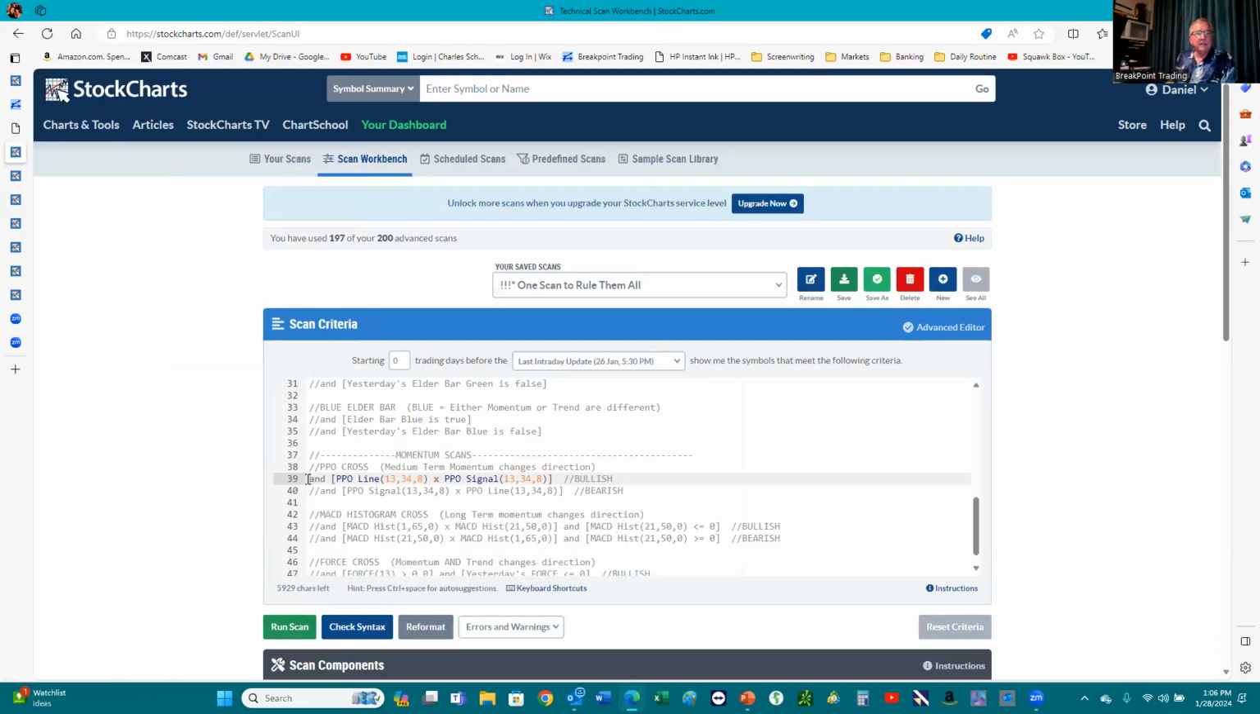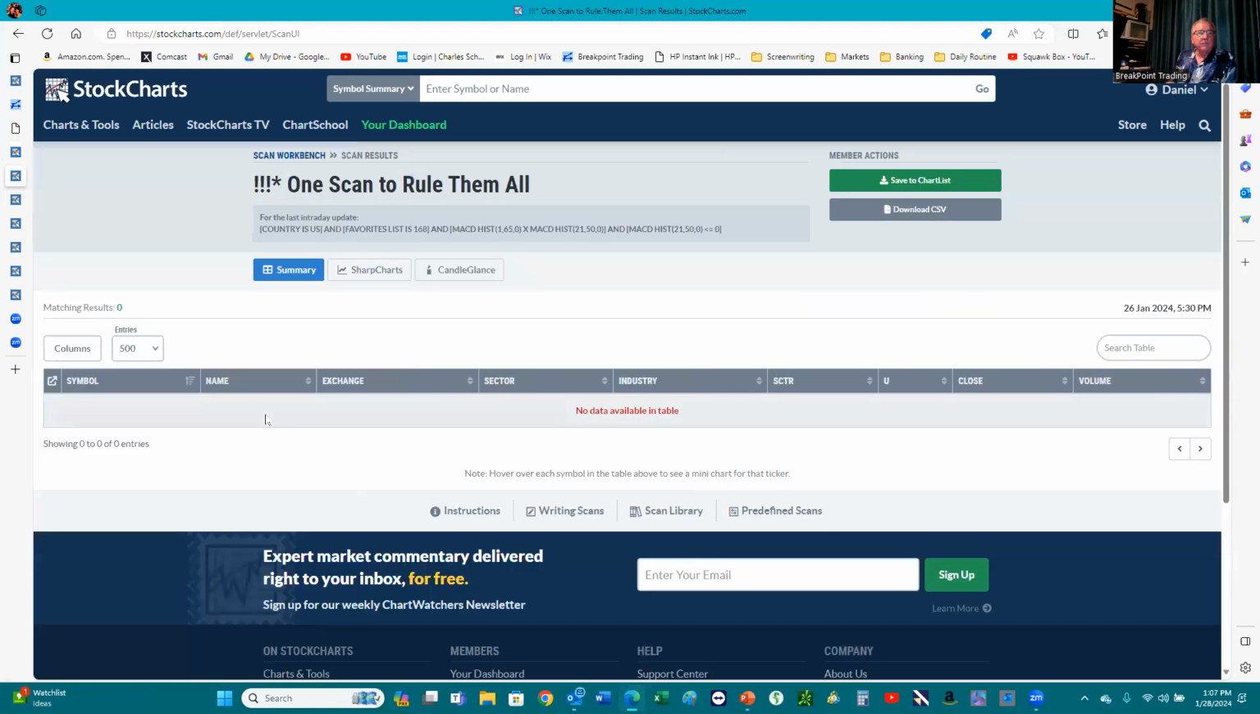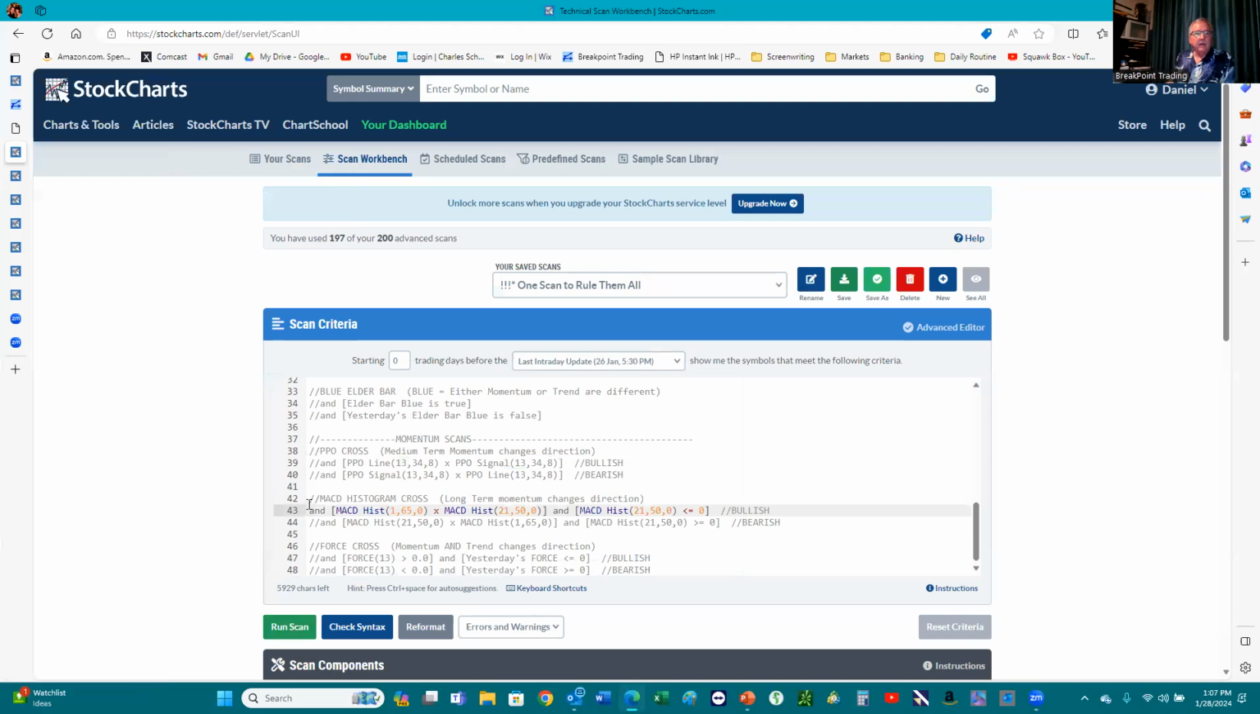All right, let's look for the MACD cross. This sometimes is the earliest one. So let's look at the MACD cross. Nothing. So we got nothing on that one. All right, let's see if there's a bearish MACD cross.